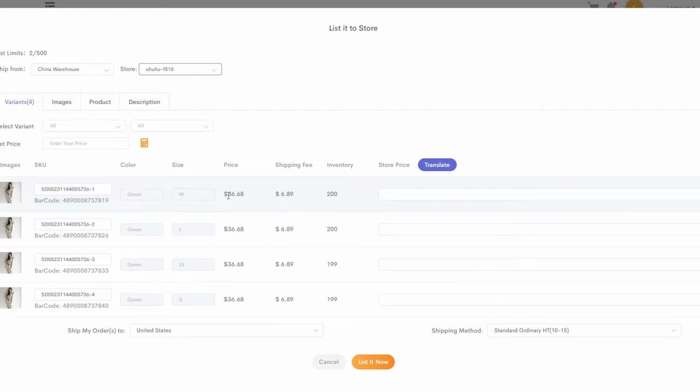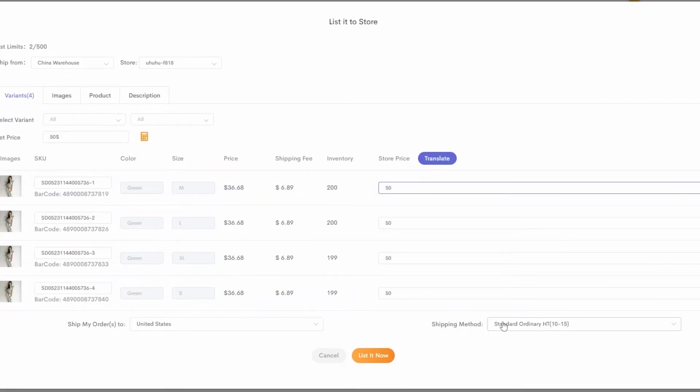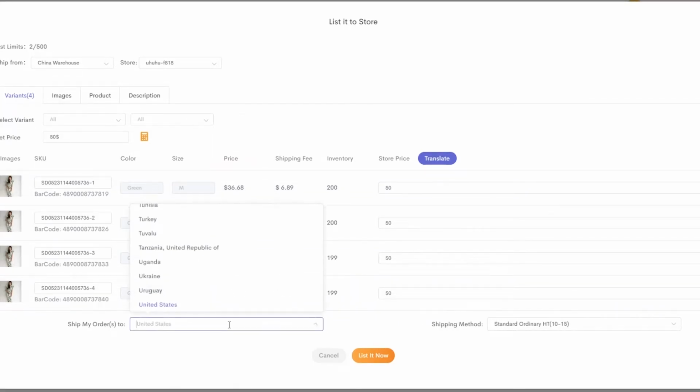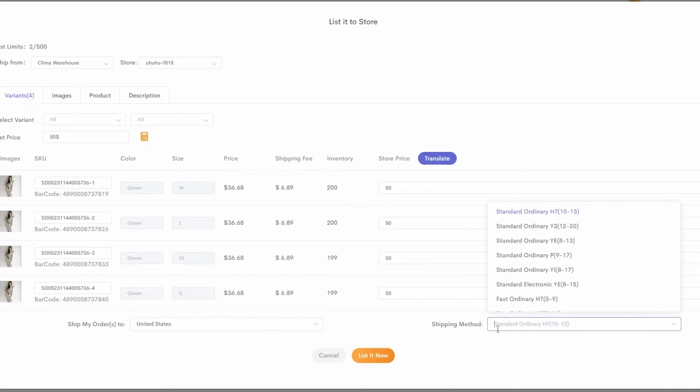And as you can see, the price is 36. This is the shipping fee. It's going to be $6. So calculating that, it's around 42, I would say. But we'll just sell it for, let's say, $50. And here we go. As you can see, store price 50. And then all we need to do is choose where we want to ship and which type of shipping method you want.